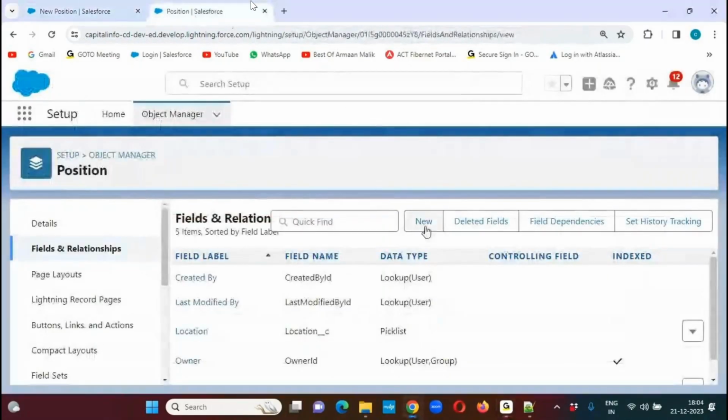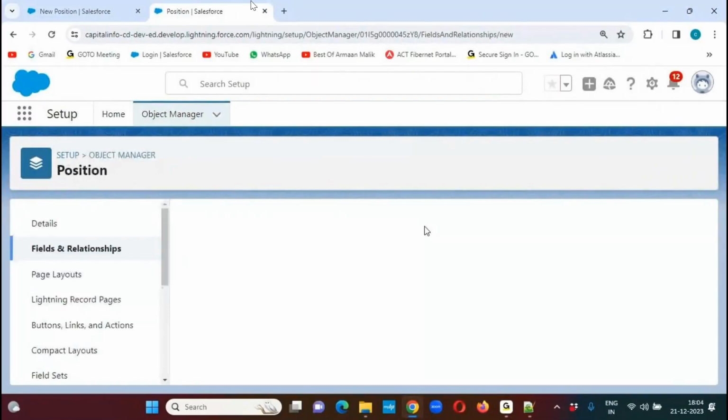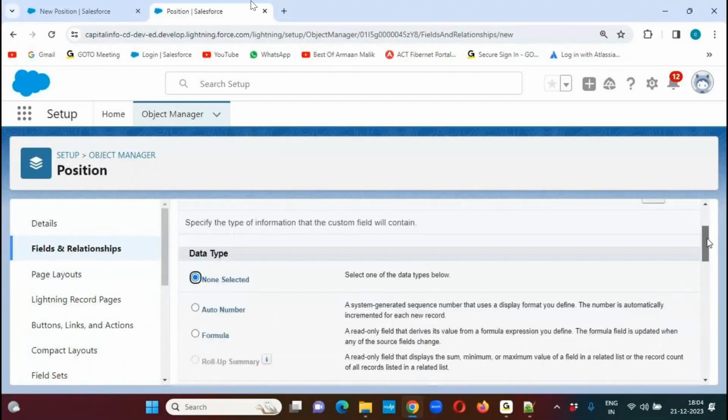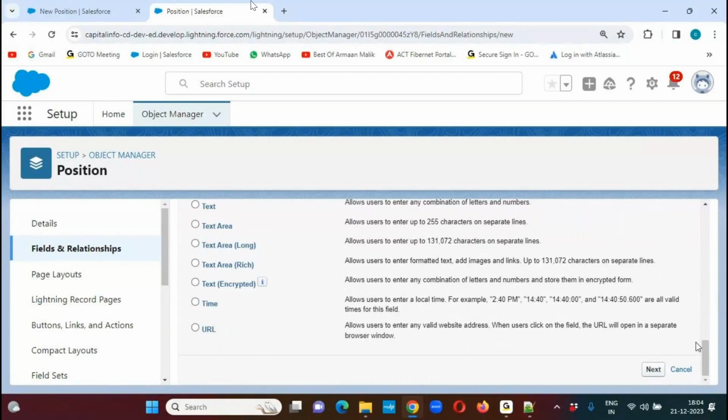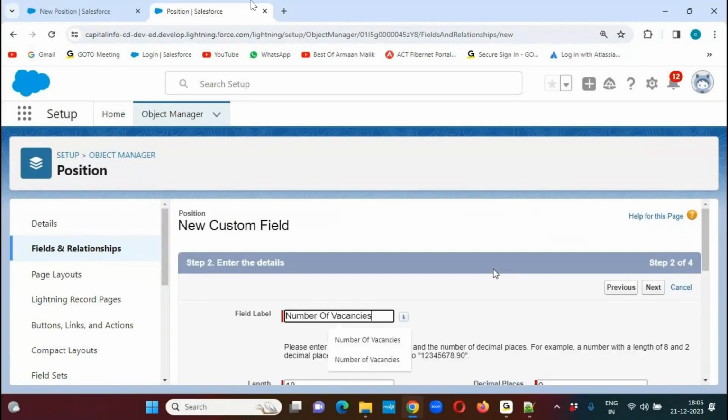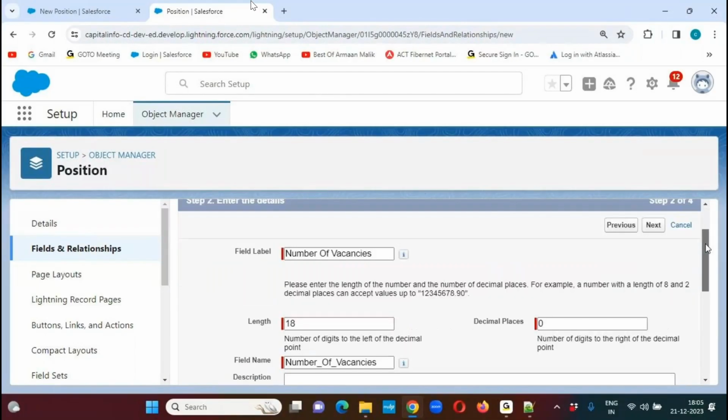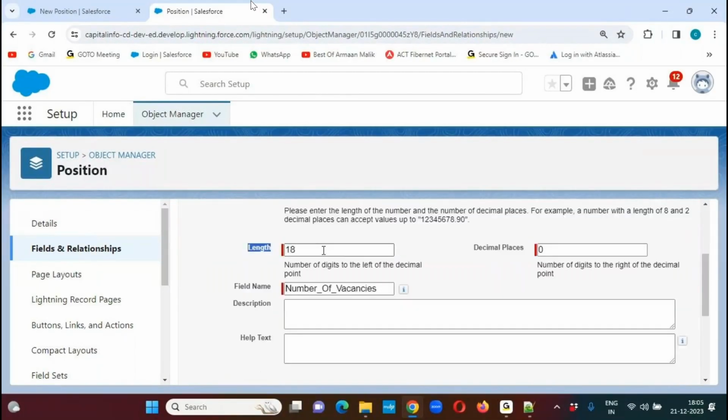Let's see. Click on the New button to create a new field. What is the data type now? Number type. Select the data type as number. Click on next. I'm giving the field label as number of vacancies. It will allow a maximum of an 18-digit number, but I don't want that lengthy a number. I want to allow a maximum of 2 digits, that means up to 99 we can enter. Now, decimal places. I don't want to show any decimal places. It should be 0.